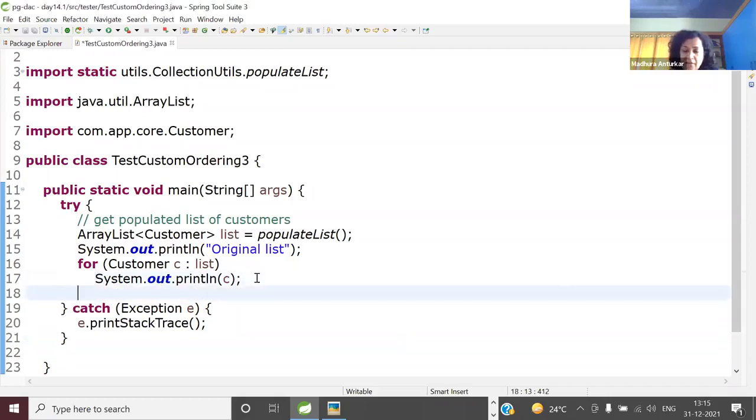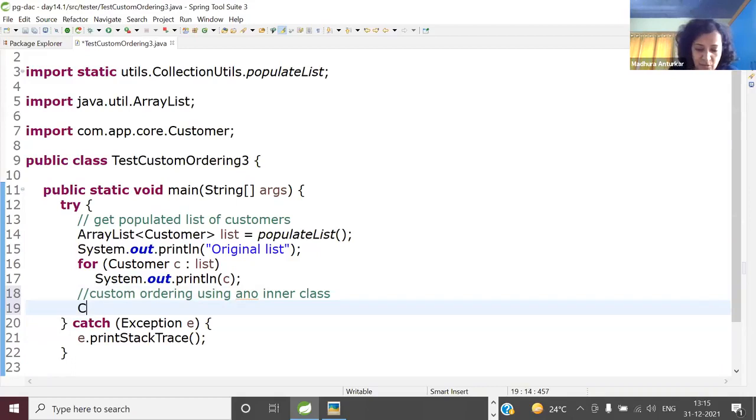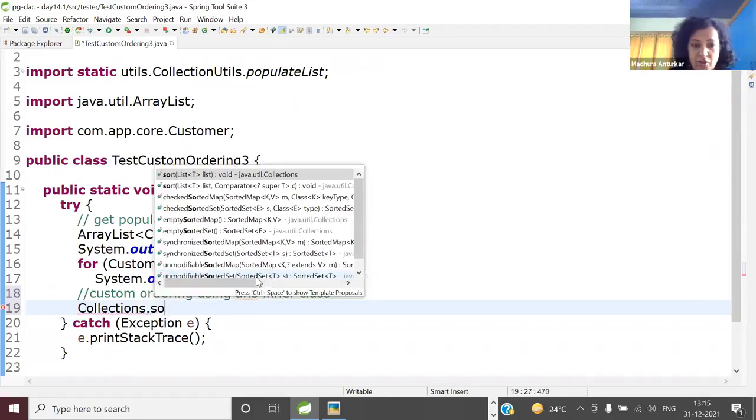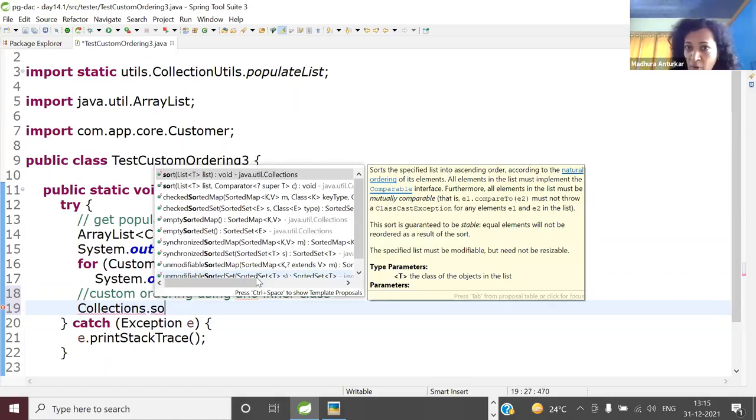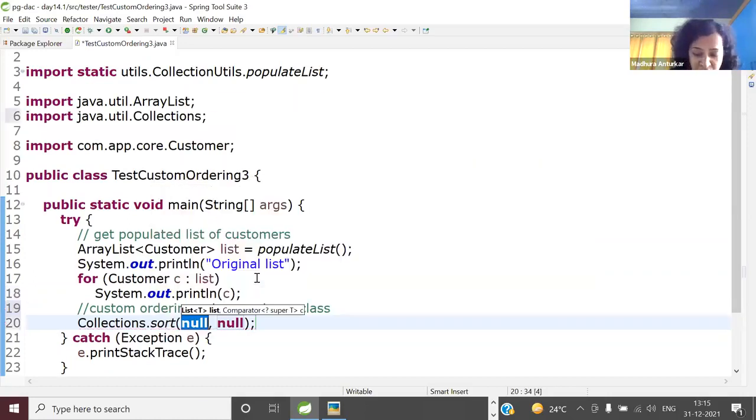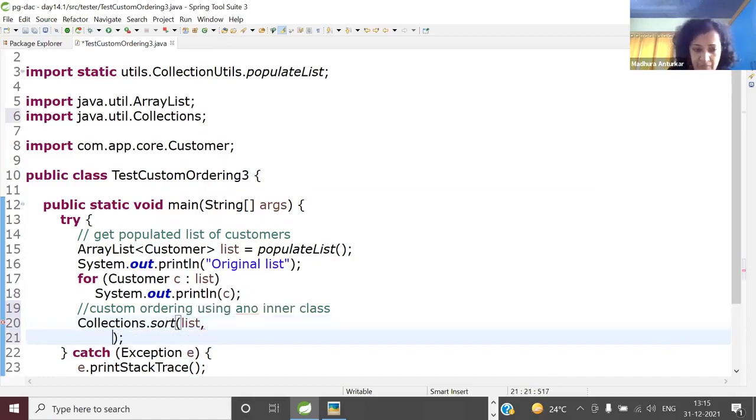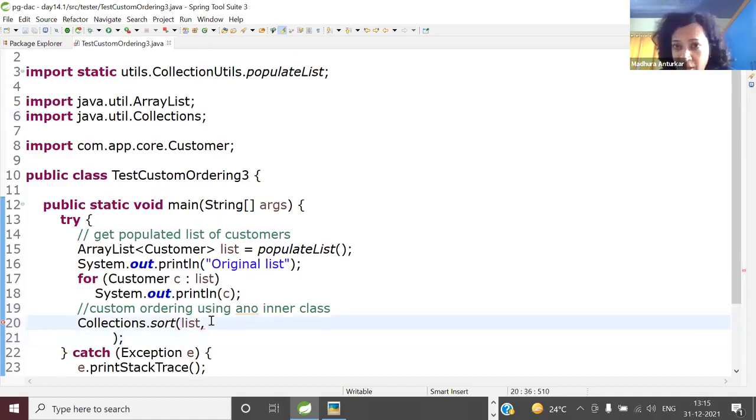Now, everyone knows custom ordering using an anonymous inner class is our aim. So you know the starting point. Now I'm going to show you the shortcuts. That's why I wanted you to do it with me. Collections.sort: use the second overloaded version. The first argument is the list to be sorted. Now pause here, let's make a space here. Now I'll show you the IDE shortcut.